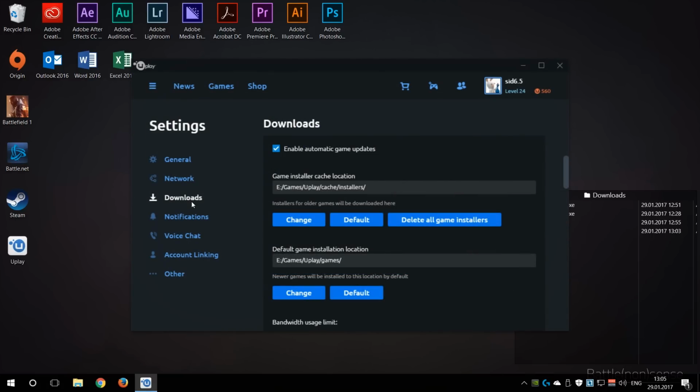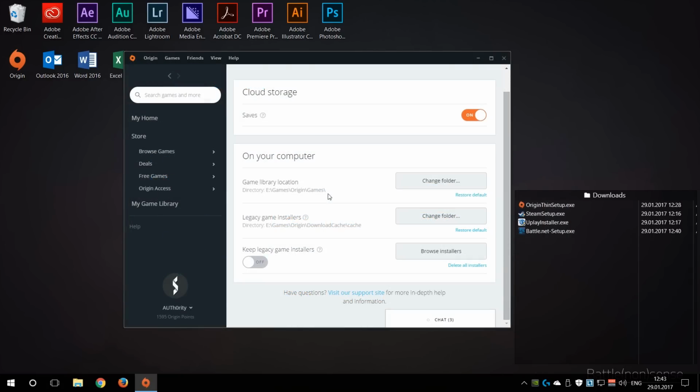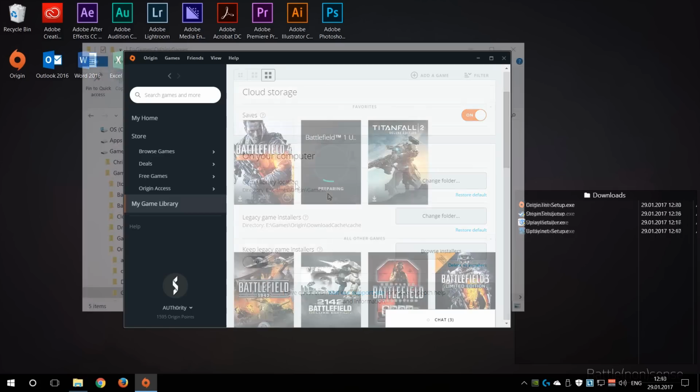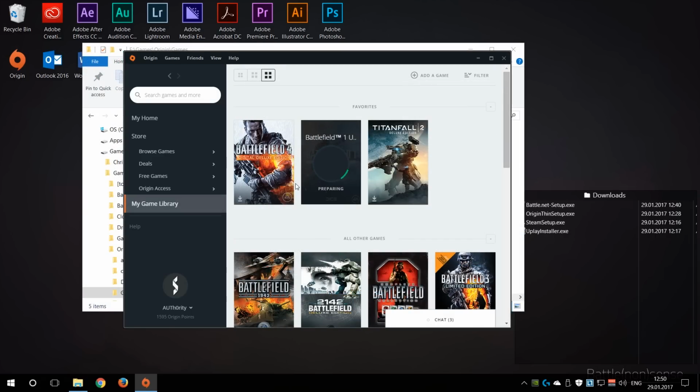Inside the configuration of these clients, I then also change the default download and installation directory to make sure that all of my games end up on the big hard disk and not on the Windows SSD. A nice feature that Steam, Origin, Battle.net and Uplay support is that they don't try to re-download a game when the files are already on your hard disk.